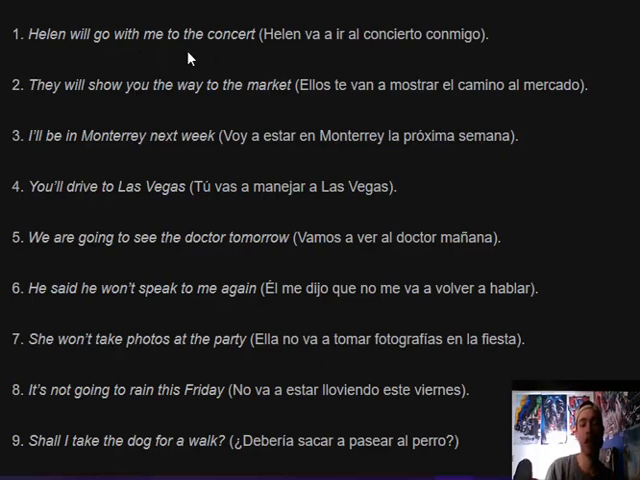And here we have some examples with a translation to understand better this structure and this tense. So we have they will show you the way to the market. Here we use the subject, the auxiliary, and the verb, and then the complement. So as we can see, here are the examples and the ways that we can use the simple future.